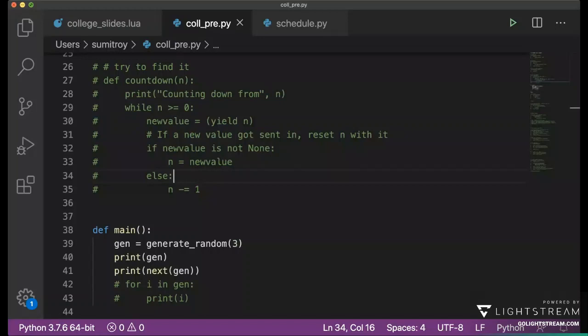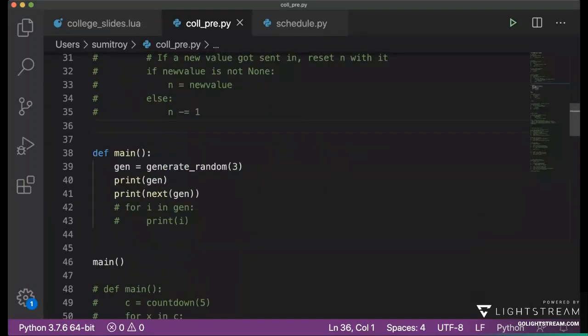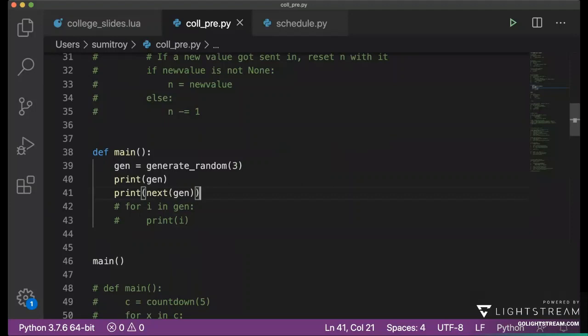Okay, I think you guys are facing some problem. Is it working now? Can you see my changes? Okay, cool.